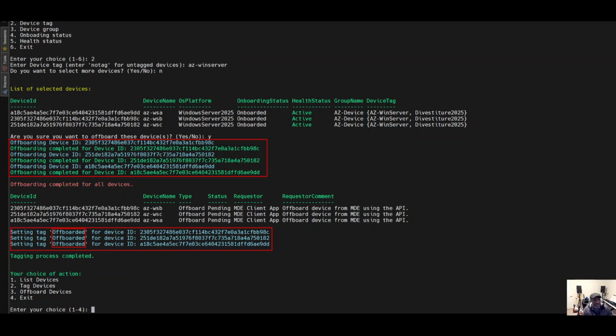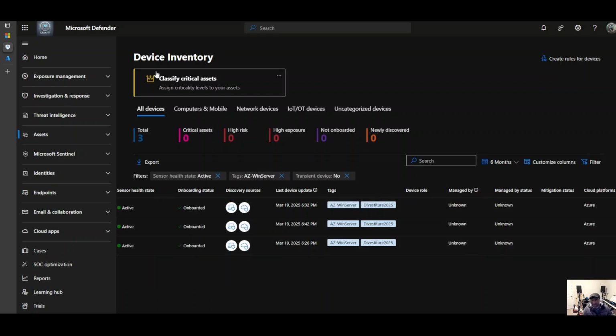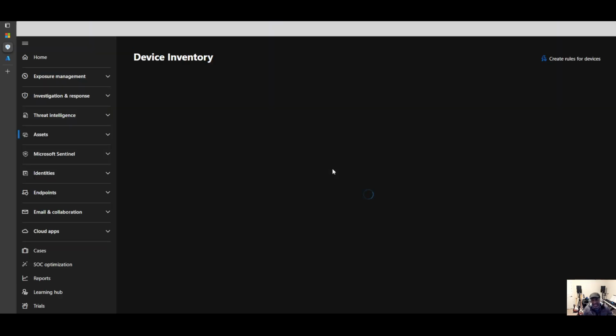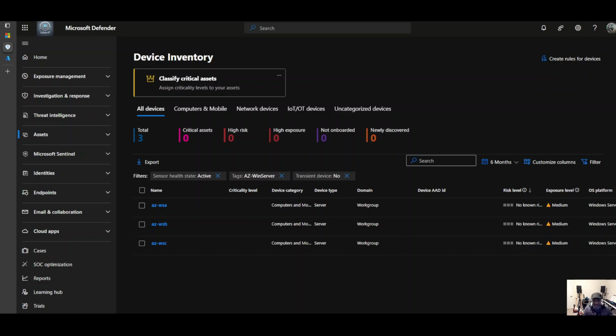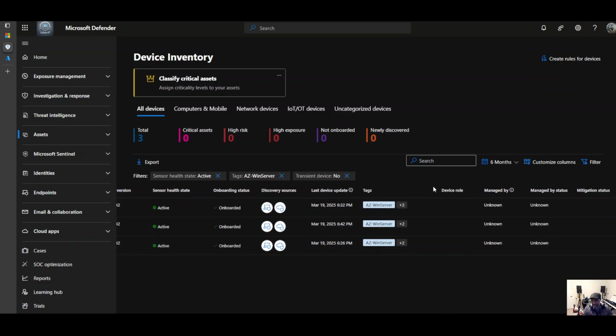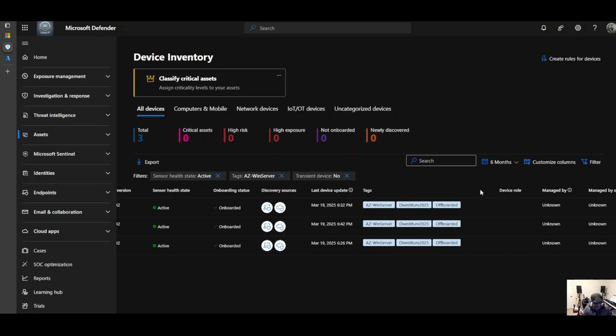And actually, if you go to your tenants, right here, if I refresh this, you will see that those devices now have a new tag again after they got offboarded from Microsoft Defender for Endpoint. So actually, if I increase this, you can see that those devices received a new tag, so they have been offboarded from Microsoft Defender for Endpoint.